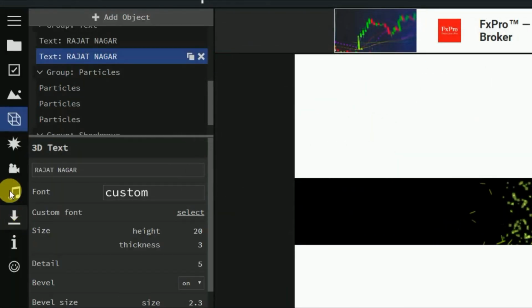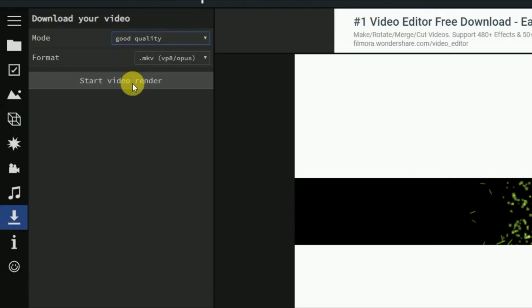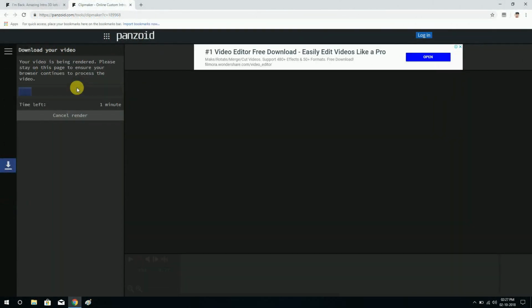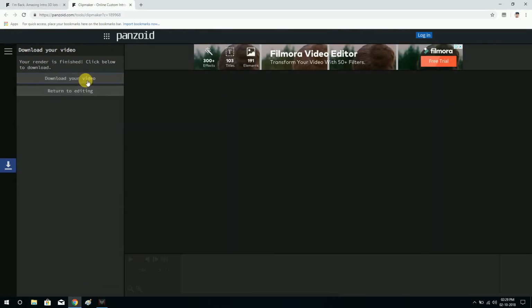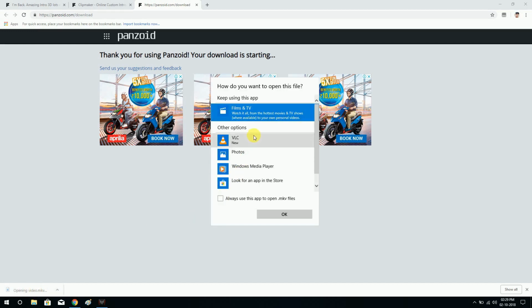After this, choose the quality which you want. I like the good quality, and choose a format which is supported by your editor, and then wait till it renders. It depends on your processor speed. Actually I am using an i7 7th generation, that's why it did it fast. Then download it, and then enjoy your new intro.